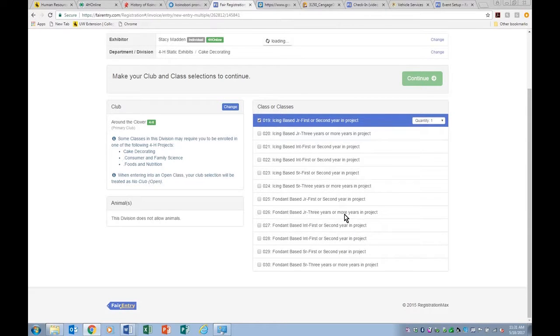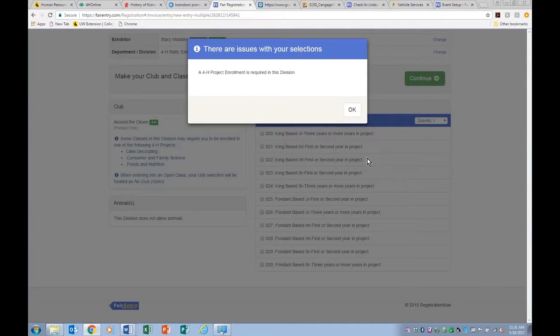You'll see an error message come up if you are not enrolled in the project you are trying to enter a fair entry for. So, it is very important before you start any of your fair entry processes that you update all of the information in your 4-H Online profile to ensure you're enrolled in all the projects that you plan to bring to the county fair. So I can't enter this project at this point in time until I go into my 4-H Online profile and update my project list.